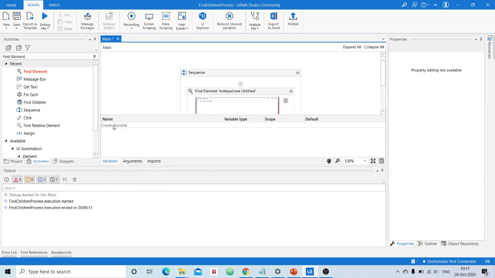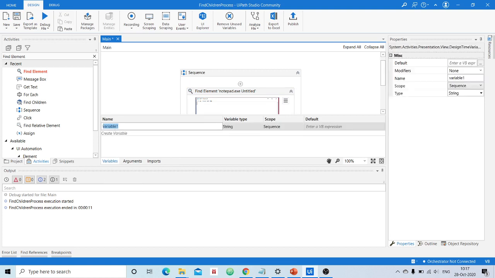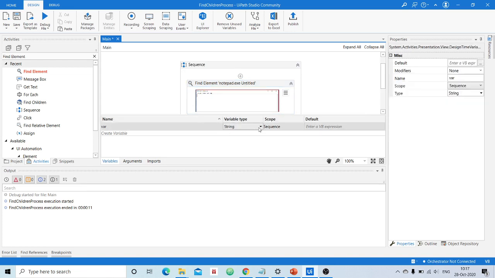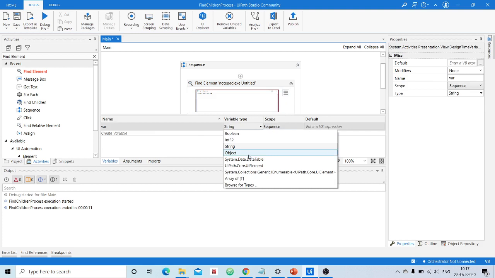Right, now here I need a variable called var. Which type of variable should it be in this case? Since we are finding a UI element, the variable should be of type UI element. Then choose the drop down box. Since we have already included this, in this case you will get that option in the drop down box of the variable type.